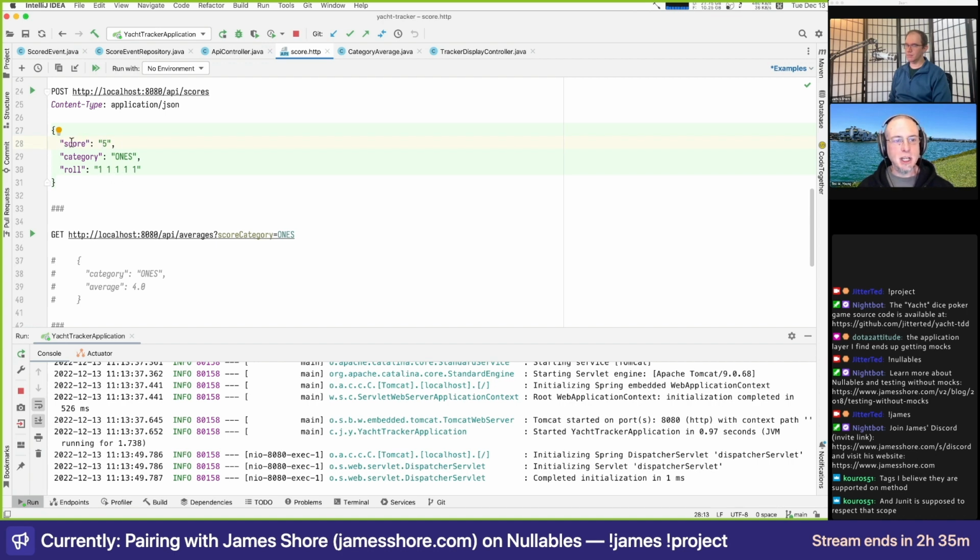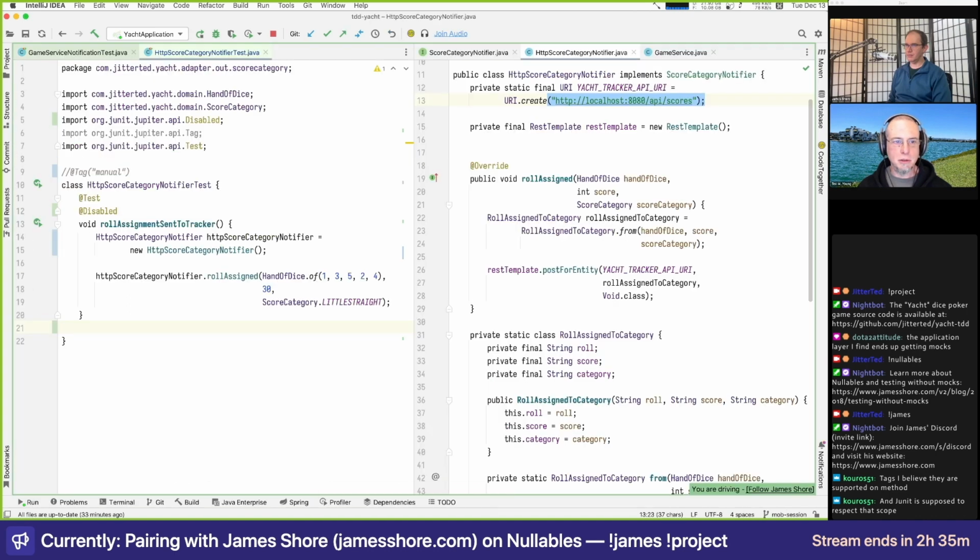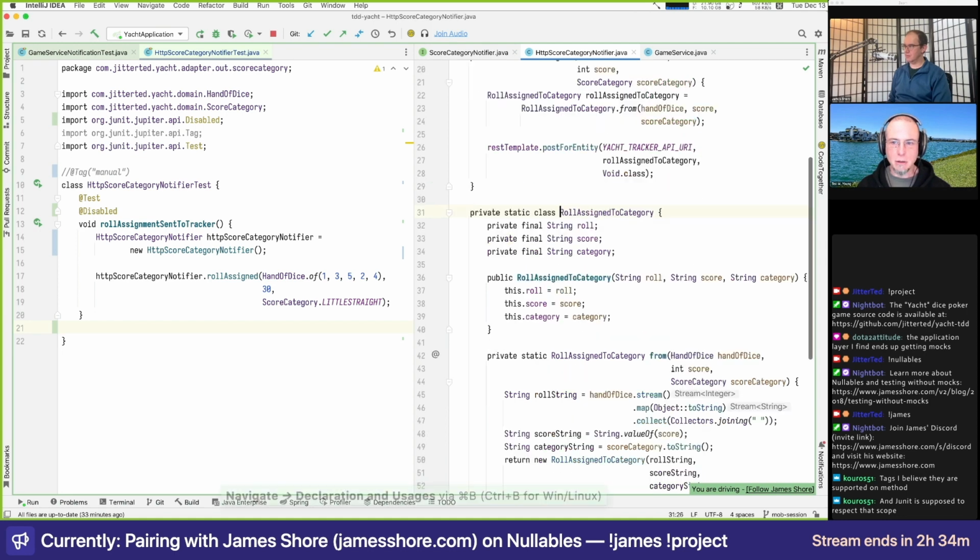So here, expecting JSON: score, category, role. Role is a string. Category is basically the string version of the enum, and then score is a string version of the number. And so that's what it's expecting to post. And so what we do is we basically create this role assigned to category. So this is a DTO. Data transfer object. Right, data transfer object.